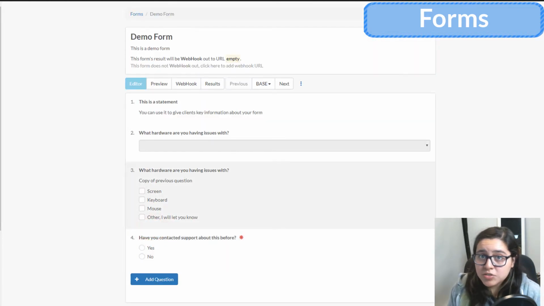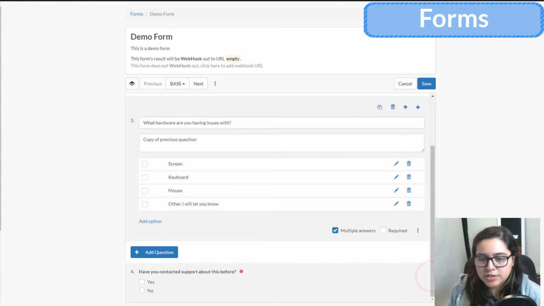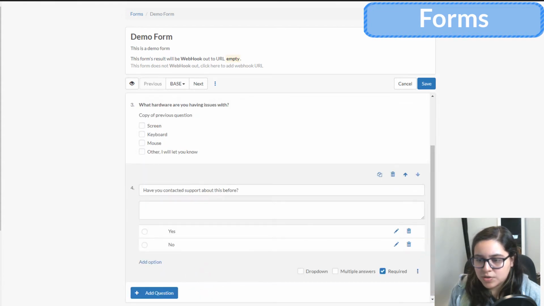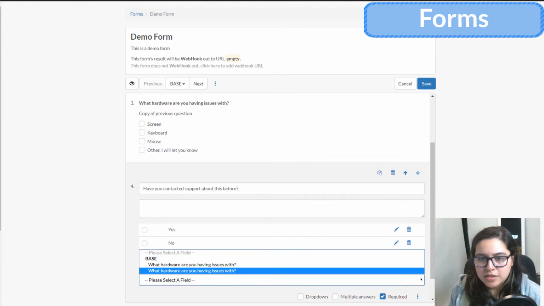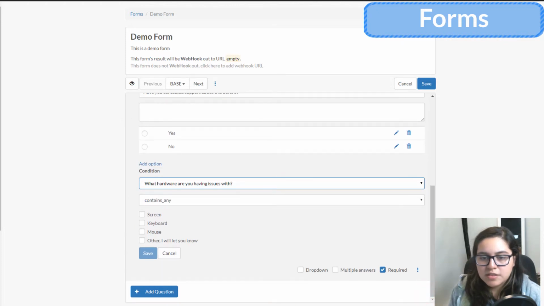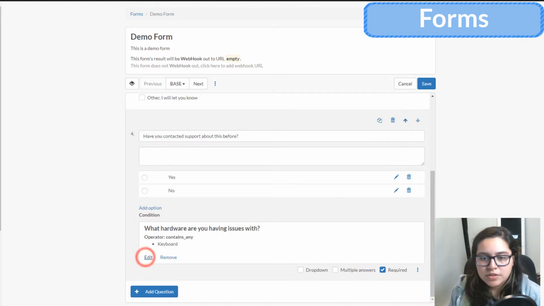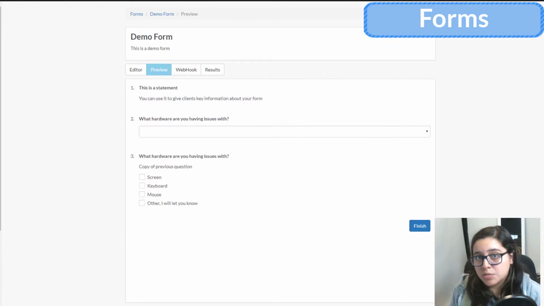And we can add conditionals onto the field. Let's say I want to make the other question a conditional question. In which case I will go in, I will set a condition, and I will say that this only appears if the software that they're having issues with is the keyboard, and then I'll save. Now if we preview the form, we have a preview in the editor, you see that question number 4 doesn't appear, and if I click keyboard, you'll get that question appearing.